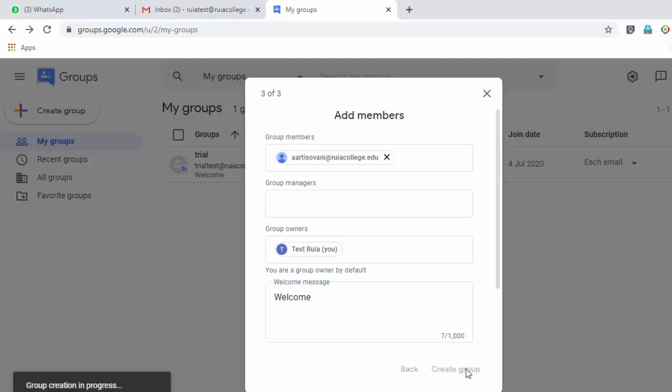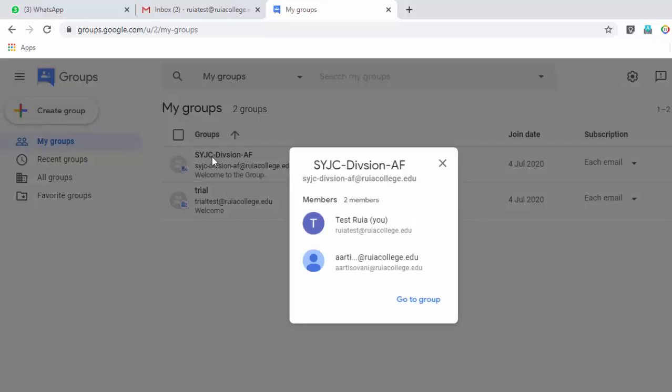Now the group will be created. The group is created, and it shows that this group contains 2 members right now. One is the owner, that is Test Ruya, and one is Aarti madam.